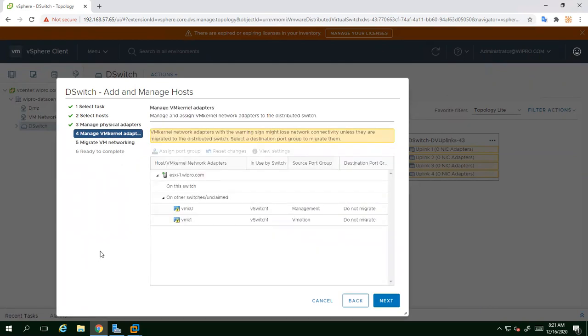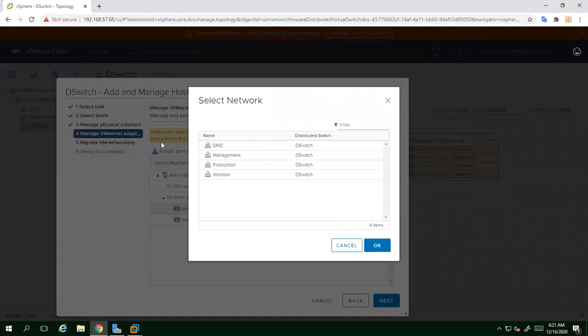If you remember, in ESXi 1 we already have a switch. In that switch we already have a port group like vMotion, and we also have a management port group. What we have to do now is migrate those port groups to this distributed switch. So one of the switches there, switch 1, has the management port, and I'm going to assign it to a port group.